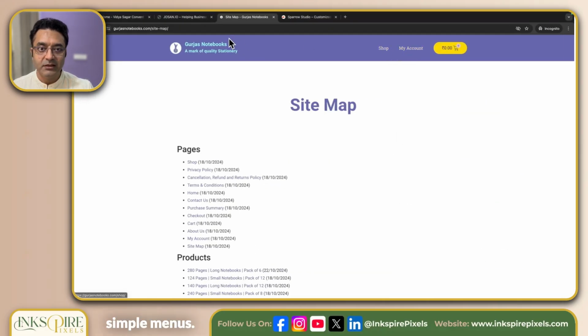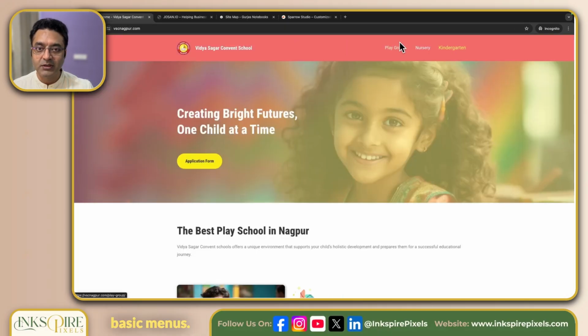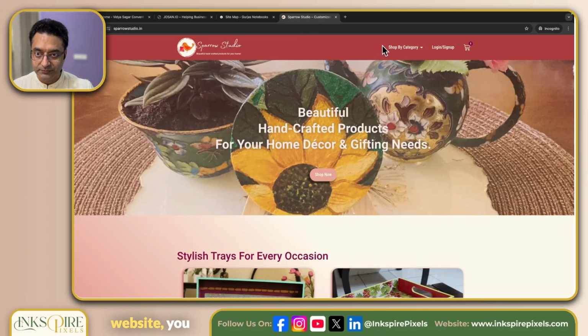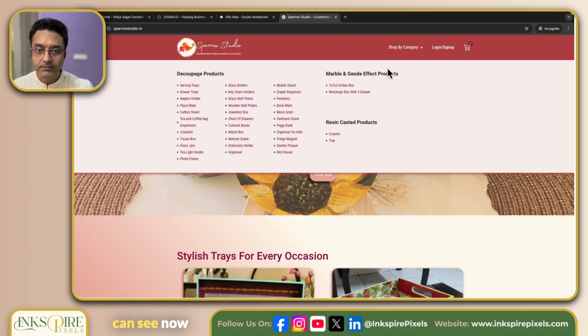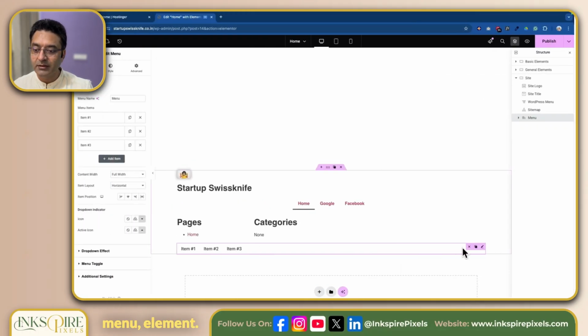Now you see these are simple menus. The ones that you see over here are just simple basic menus. But on this website, you can see this is a mega menu, and even more complex menus can be created than this. This is an e-commerce website and it has different categories, and under each category there are so many subcategories. So you can arrange all of that like a mega menu and showcase it to your customers. This can be done through the mega menu element.